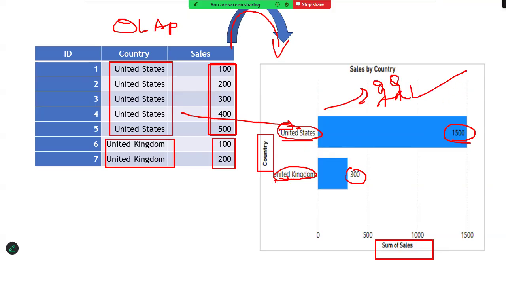We are doing business in 2 countries. United States is doing more sales. United Kingdom is doing the least sales. So they can do some analysis here.